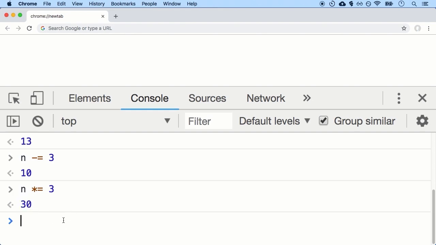Same concept over here with divide. Now the value of n is actually 30. 30 divided by 3 is going to be 10. Here it is. You can do the same thing with the remainder sign as well, whatever value comes up.